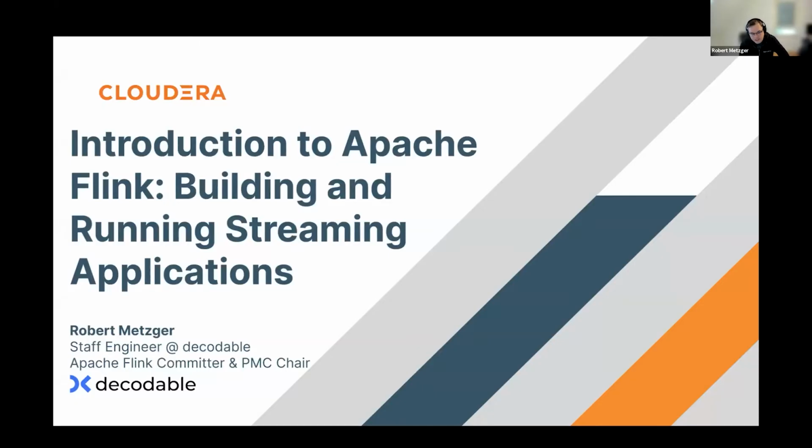It's the company that initially commercialized Apache Flink. The company was founded by the original team, and I'm one of the founders, that worked together at the Technical University of Berlin to build this stream processing framework that is now Apache Flink. So I have quite a lot of history with Flink.